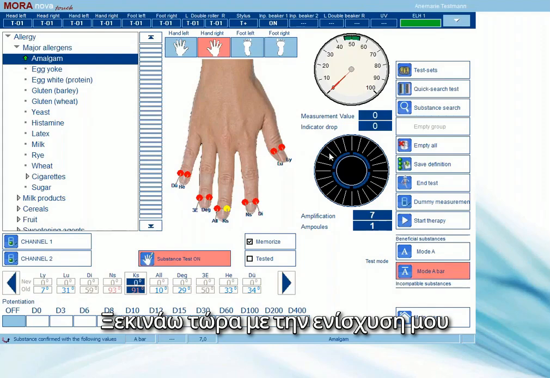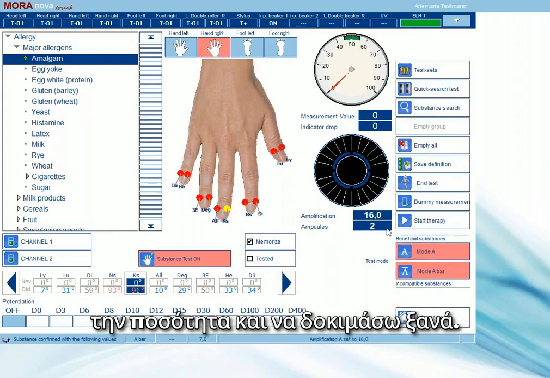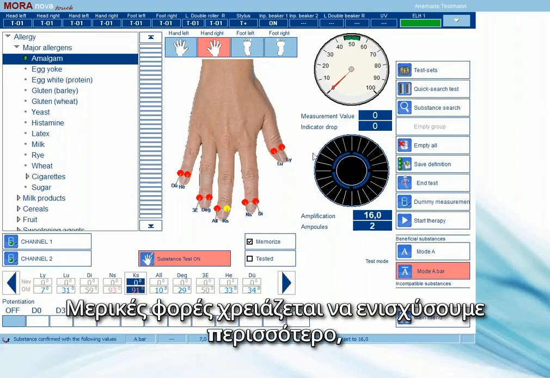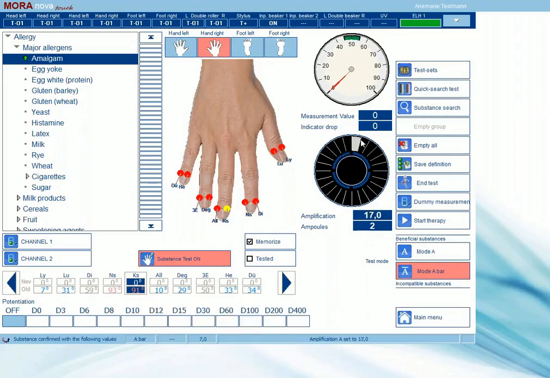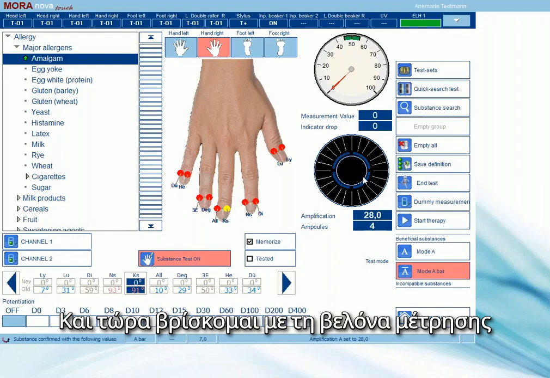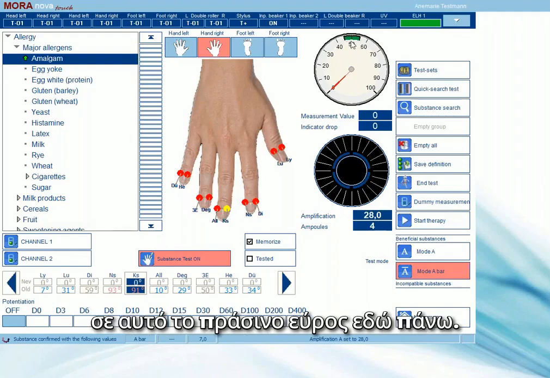I now begin with my amplification. I can amplify to double the amount and test again. You will immediately notice that the dial begins to fall towards 50. Sometimes we need to amplify more, sometimes less, depending on the patient. We'll say that our amplification is 28, and now I am lying with my measurement needle neatly in this 50 range, in this green range up here.